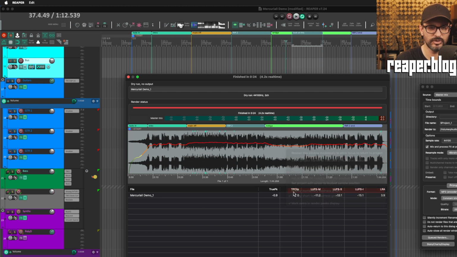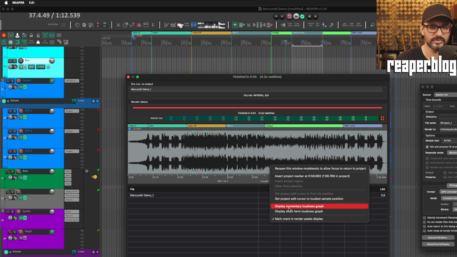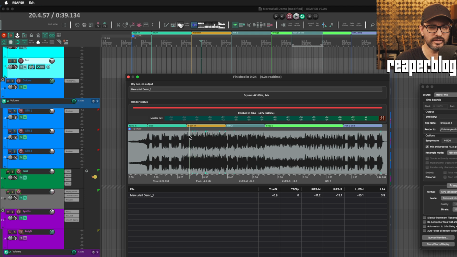We can change this to a momentary loudness graph. We can set it to no loudness graph. There were no clips, but we can see that there's some gain reduction happening in this section.